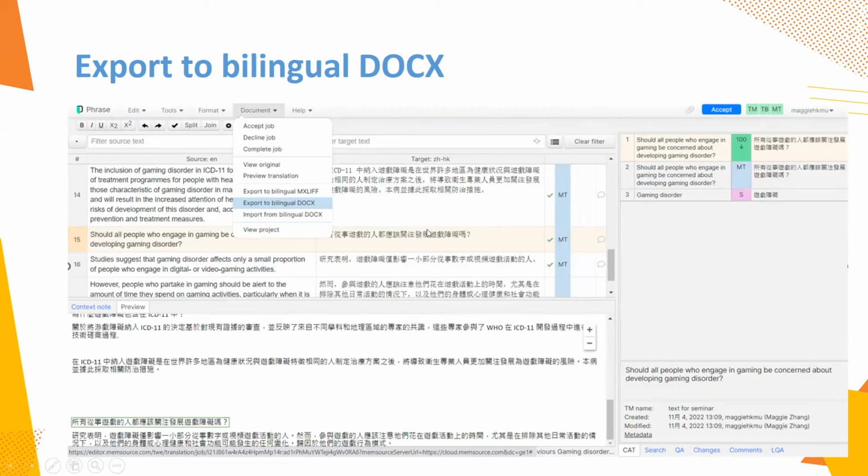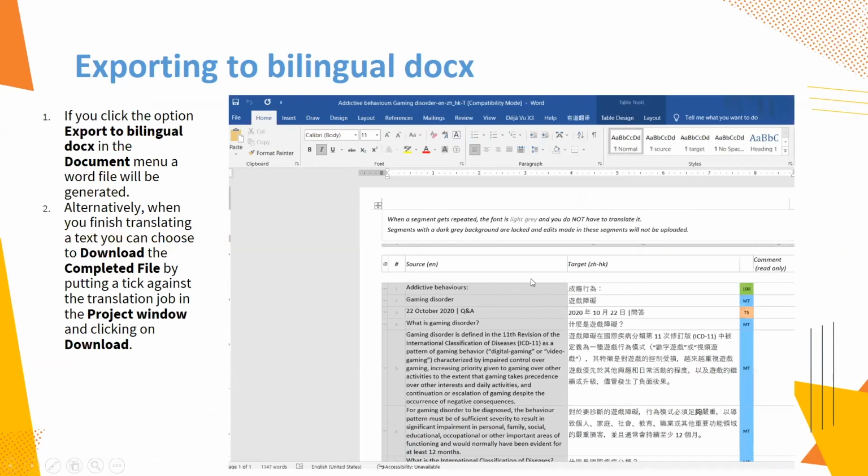So what will we get if we choose Export to Bilingual Word file? This is a file the system generates for us. We can find that there is a table, right? So the source text and the target text are put side by side, even with the scores. So when we choose the option to export to bilingual document, this Word file will be generated for us. Also, we can choose to download the complete file by putting a tick against the translation job in the project window and clicking on download.